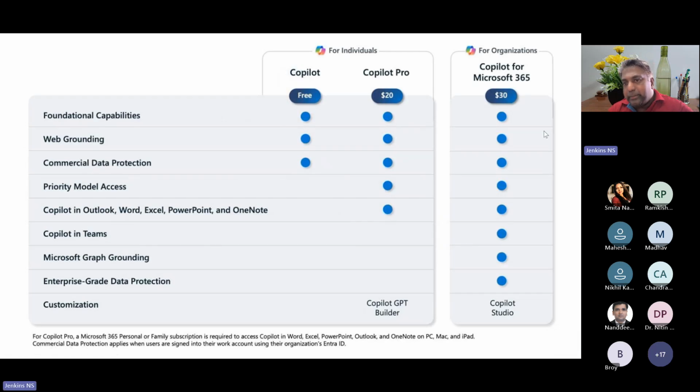The licensing part, maybe you already know about it. We have a free Copilot that can be used by individuals, with functional capability, web grounding, and commercial data protection. These are all the things we can do. Other than that, all the apps are not available free of cost. Whatever you are using in Excel, Outlook, this all you need to pay for.